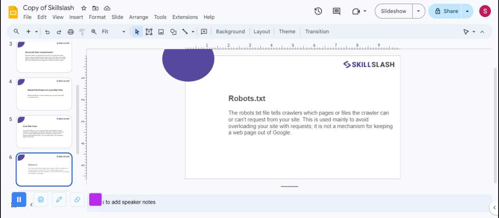A robots.txt file tells crawlers which pages or files the crawler can or can't request from your site. This is used mainly to avoid overloading your site with requests. It is not a mechanism for keeping a web page out of Google.